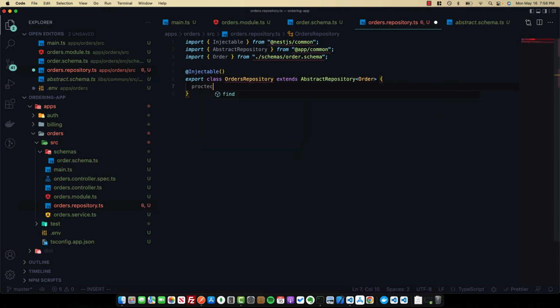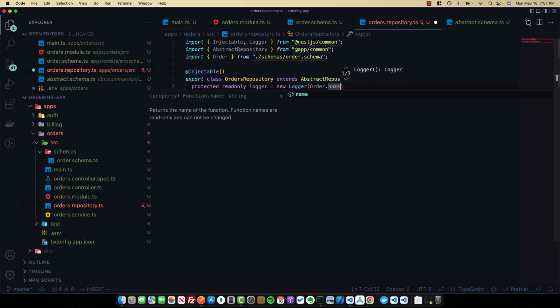And then we're going to have a logger that we're going to have to declare inside of the repository, and then we need to go ahead and provide a read-only logger here so that our abstract repository can log. And we'll import the logger from @nestjs/common and just simply provide the name of the class. So in this case, it will be OrdersRepository.name.